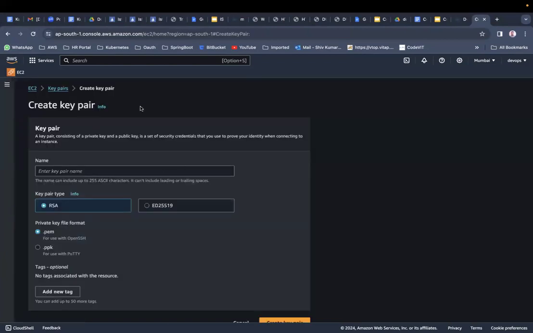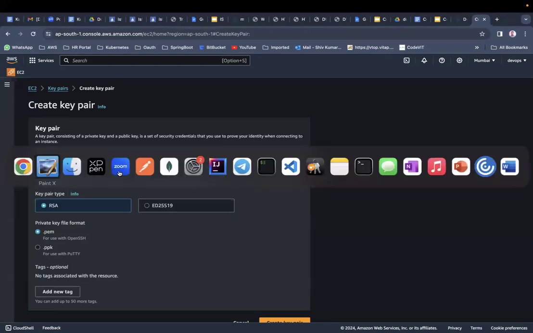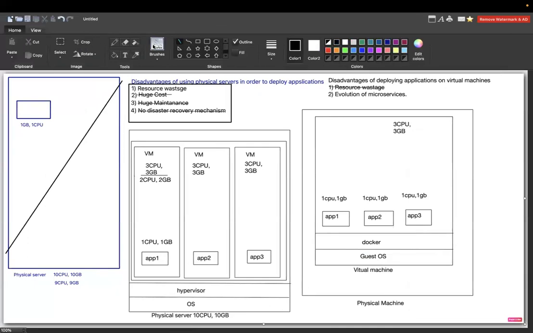Once you click on that, you need to give the key pair a name. Why is the key pair required? We have a virtual machine. Let's think this is the virtual machine. We need to log into this virtual machine to perform some actions, right? We need to create containers, create images, something like that. In order to enter into this virtual machine, we need a password, and that password is called a key pair.